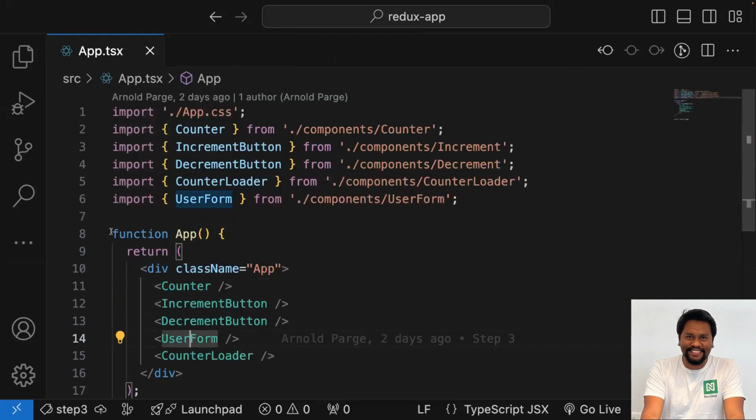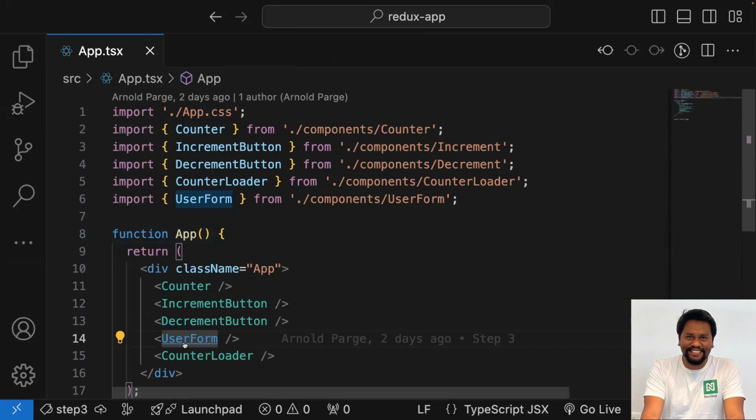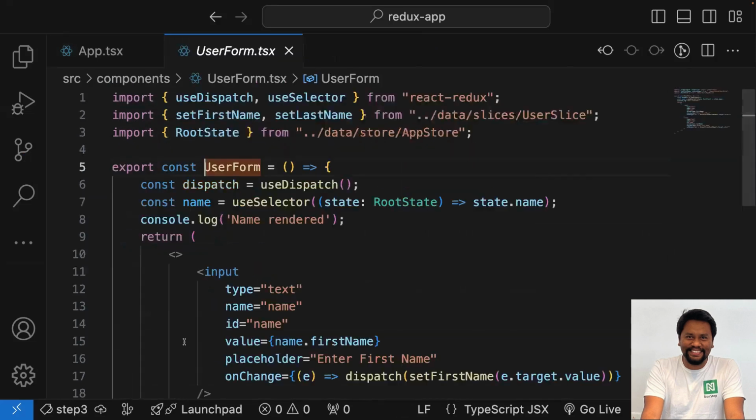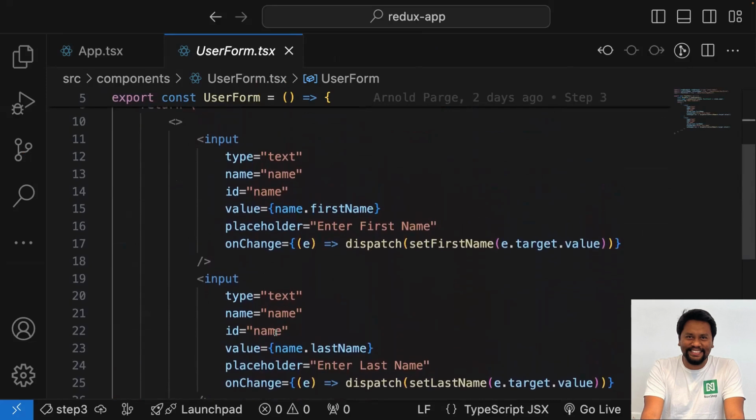Now in this example, let's say I have a very simple form with two input fields, first name and last name. And I'm not sure if this is accessible enough. But I have only two fields, first name and last name. But usually a form would have a lot of fields, right?